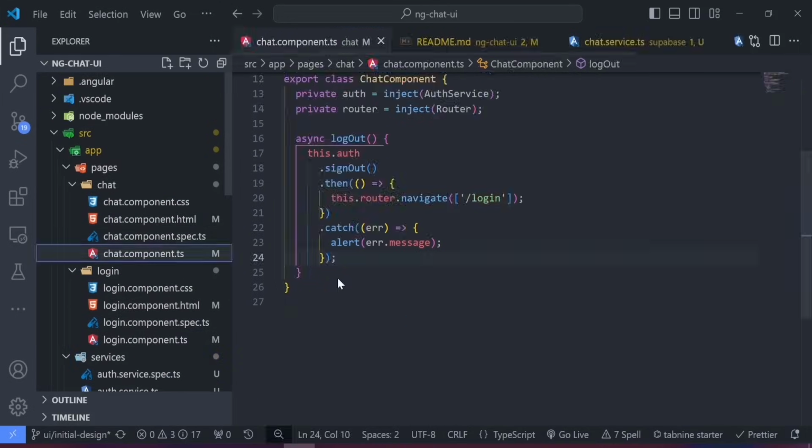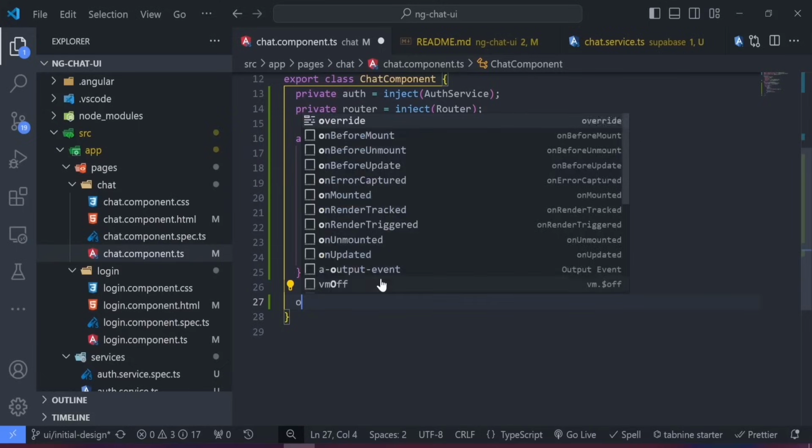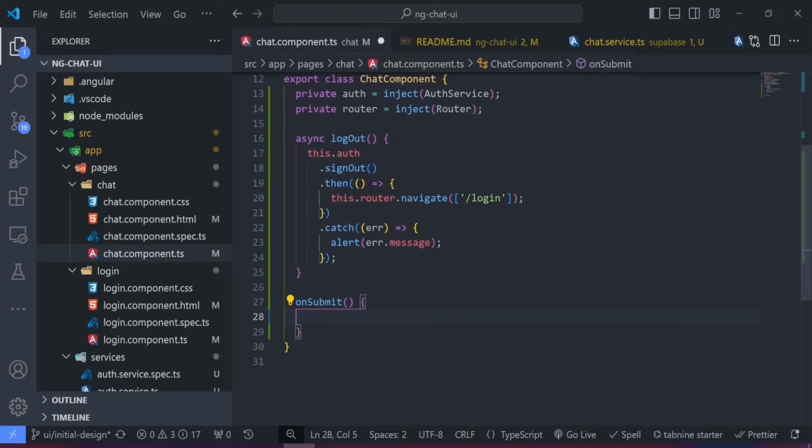So within the chat component.ts file, I'll need to create a new method as well. This method is going to be called onSubmit because we are trying to submit the chats and push it to our database table. So within this onSubmit method, we need to create a form to make this work. So what do I mean by this?